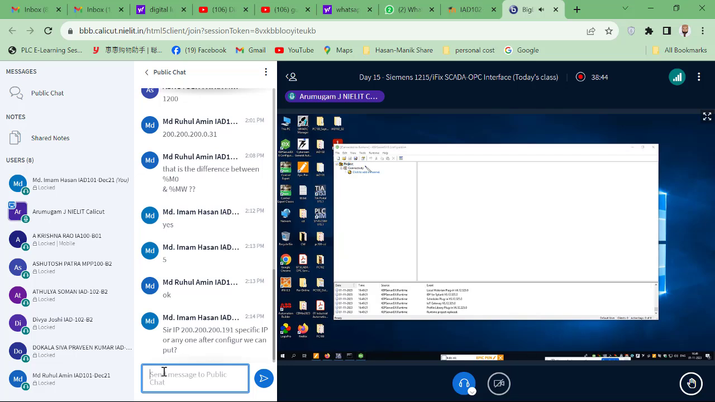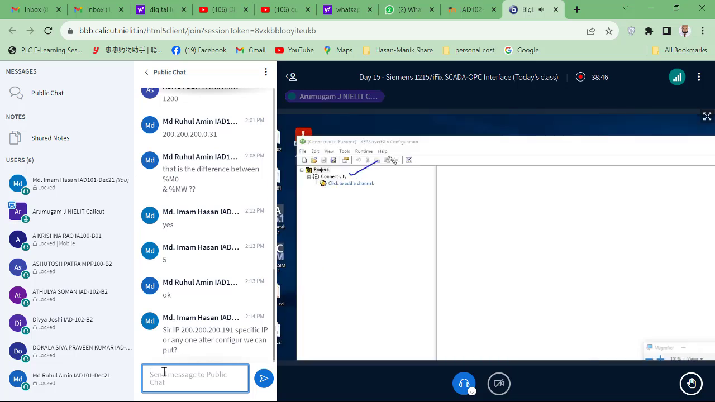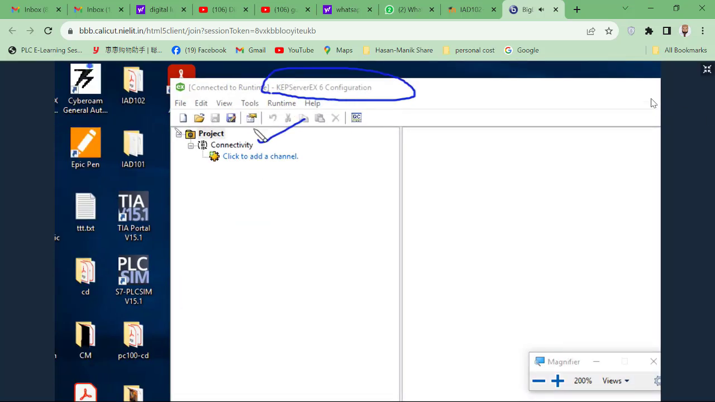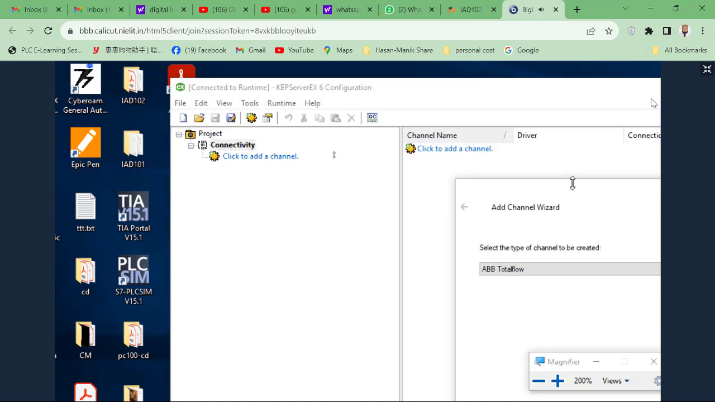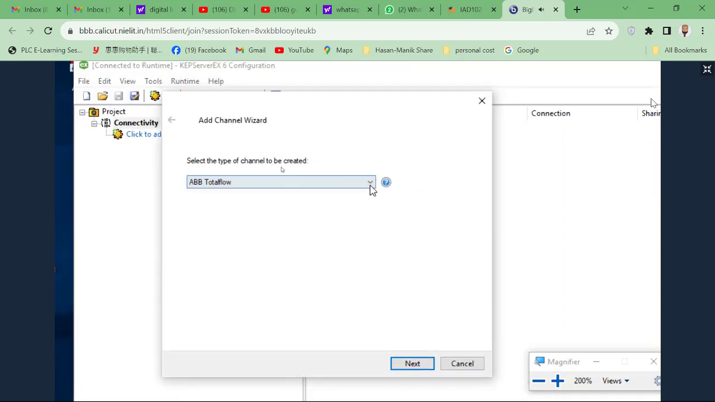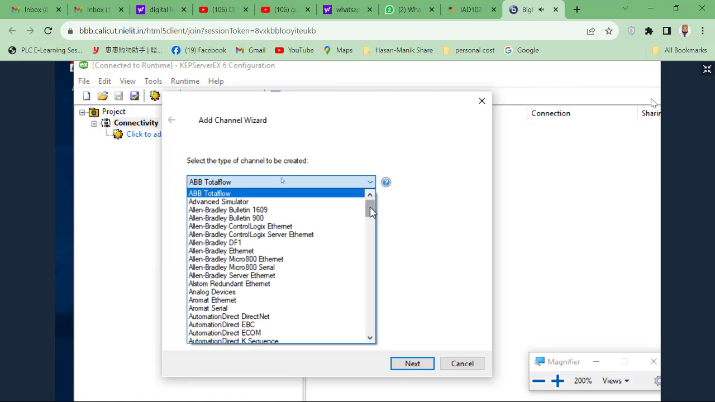Then connectivity. You go for the connectivity here. Okay, web server. This is a demo version. Web server. Connectivity. First, you can add the channel. Okay, channel. And just double click. This window will come. Here you can select this OPC server.